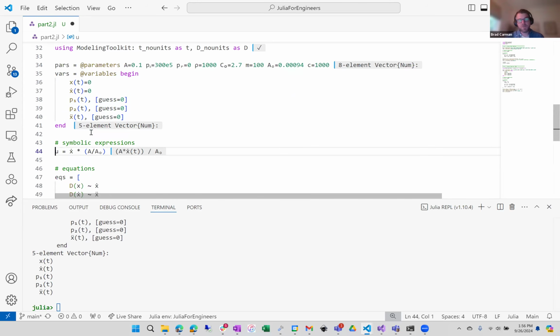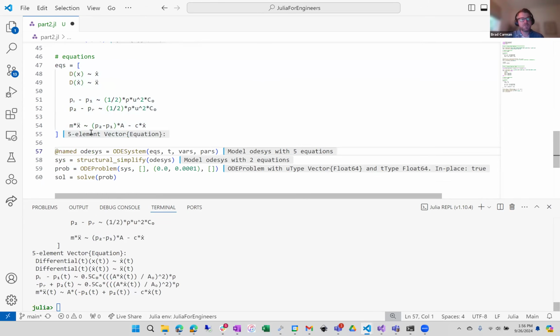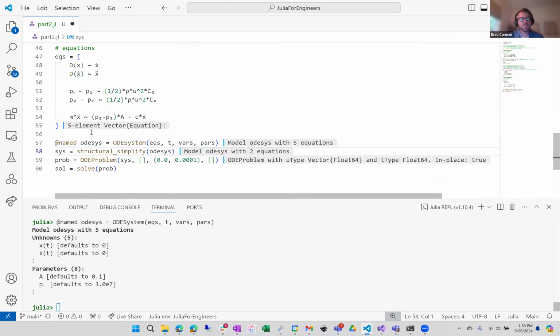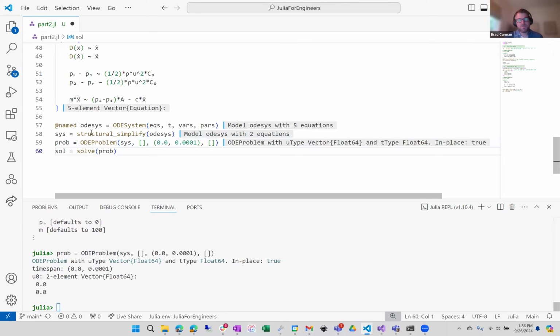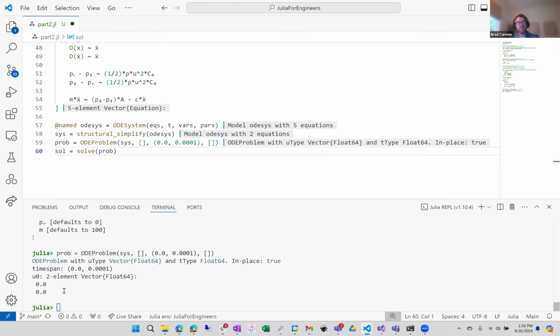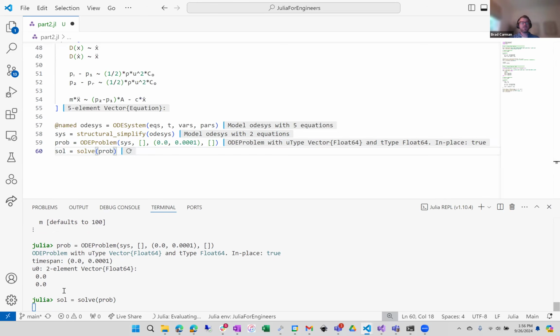Okay, so I'm going to update my vars, and then let me go ahead and just reevaluate everything here again. And now, when I assemble the problem, Modeling Toolkit is happy. You can see the overdetermined system warning went away, and we can go ahead and now solve this problem.